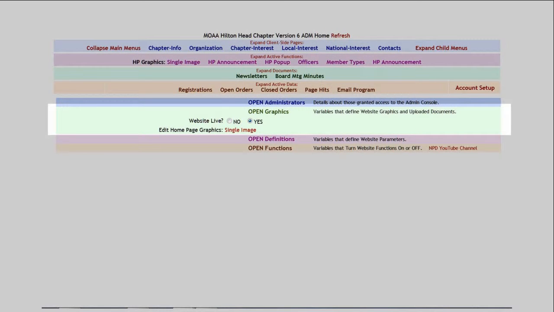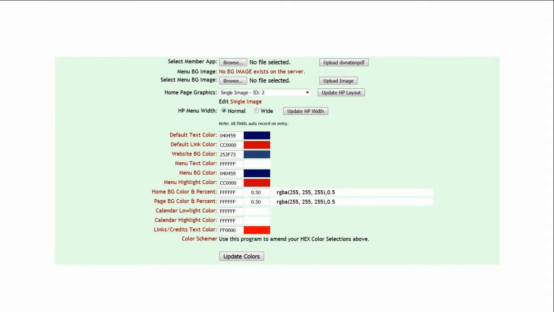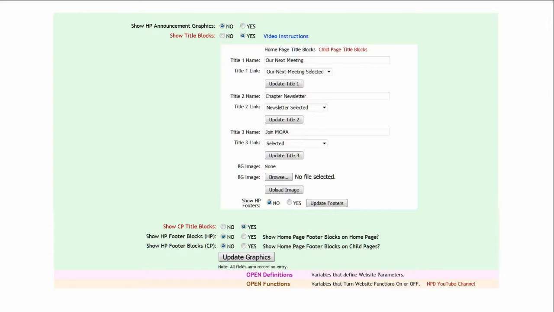The next account setup menu bar to review is Graphics. Using this tool, we define all the graphics and colors that are associated with your website. For the most part, these will be defined by me when I initially set up your website. However, if you have full command control, you can at any time change any of these variables.